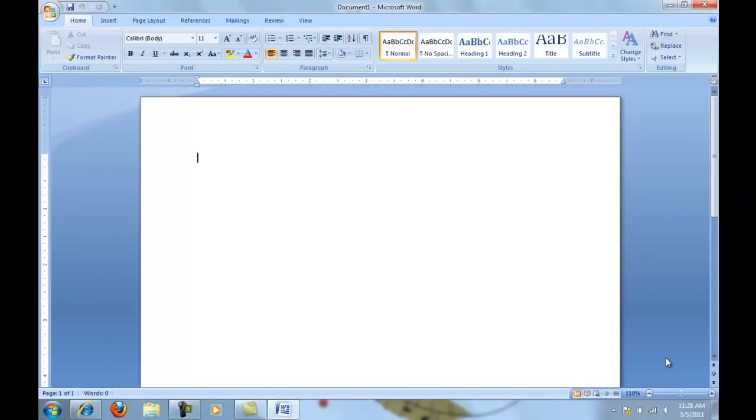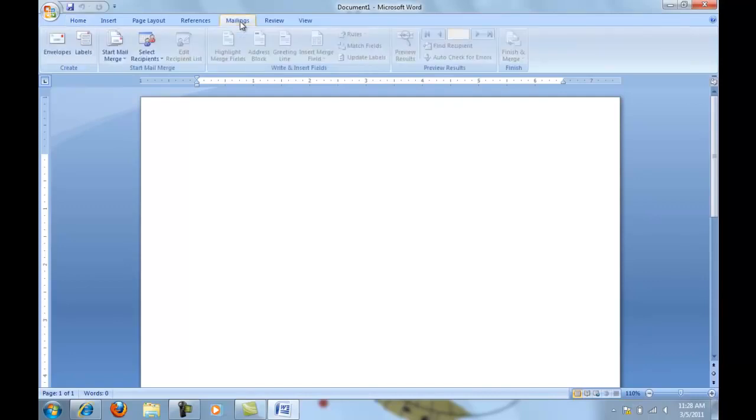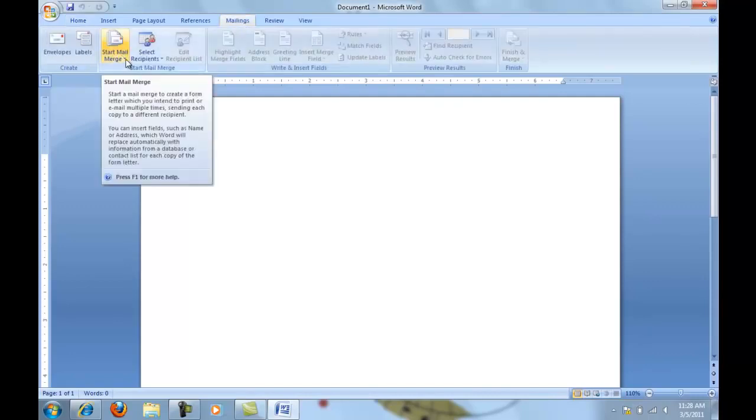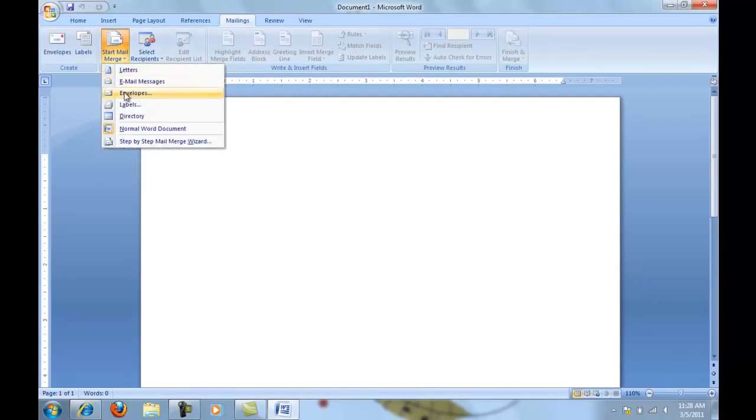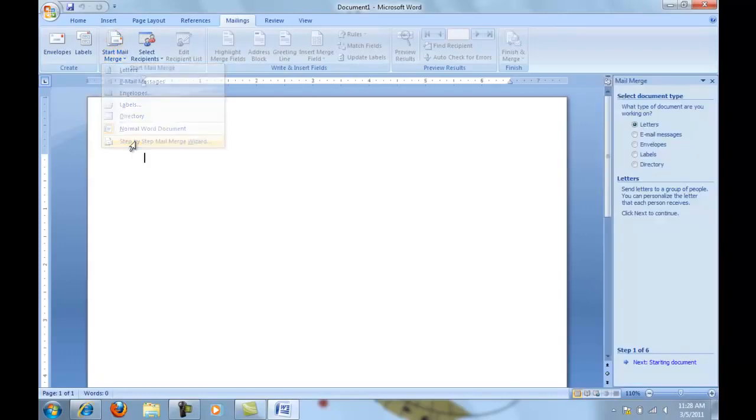Today I would like to discuss mail merge, and specifically the step-by-step mail merge wizard. To begin, we'll go to the tab that says Mailings, click on Mailings, then go to Start Mail Merge, and you'll notice that there's a little down arrow beside that. Click there, go all the way down to the step-by-step mail merge wizard. Once you've chosen this, you will have a new set of menu that opens up to the right-hand side.